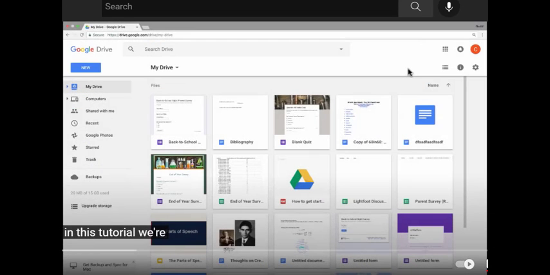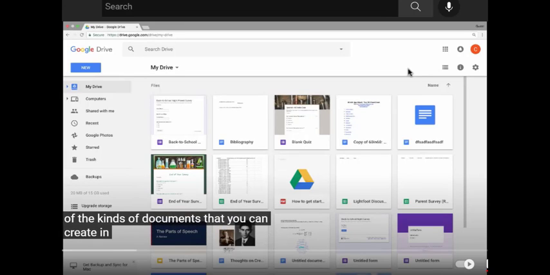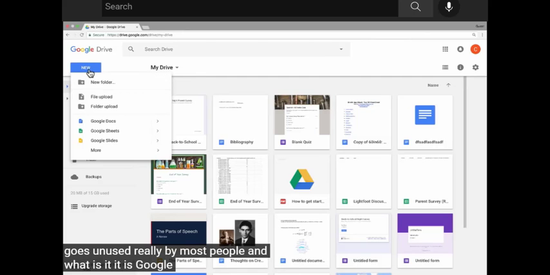In this tutorial, we're going to look at one of the kinds of documents that you can create in Google Drive. And it's one that I think gets overlooked very often and goes unused really by most people. And what is it? It is Google Drawings.